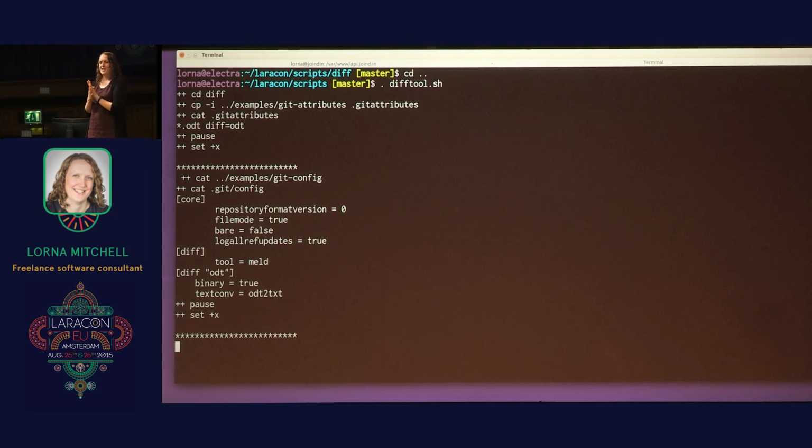I've also used this text conf setting, which is saying, here is a program that knows how to render files in this category as text. So it's going to allow me to diff files by converting them to a textual representation.